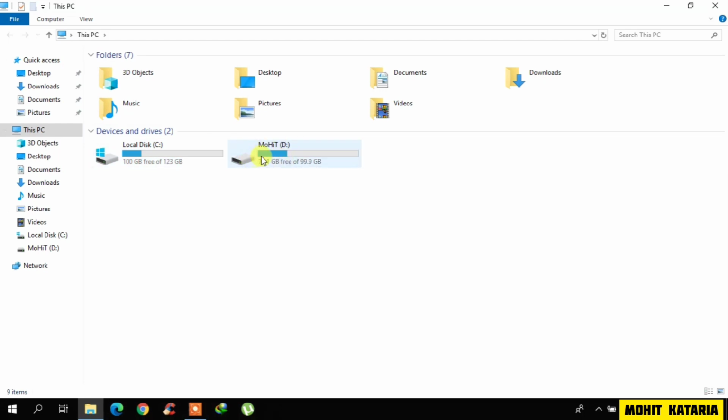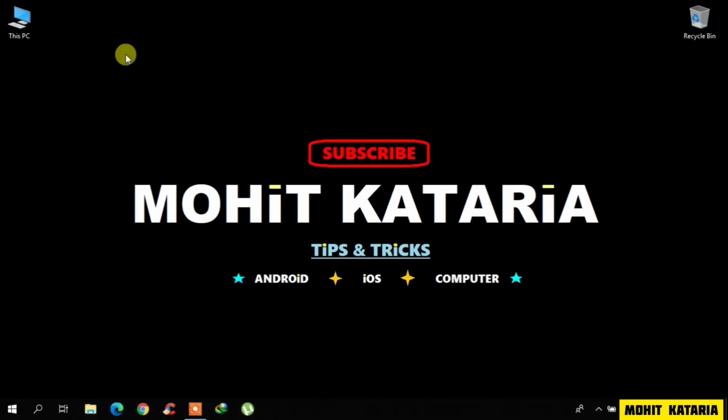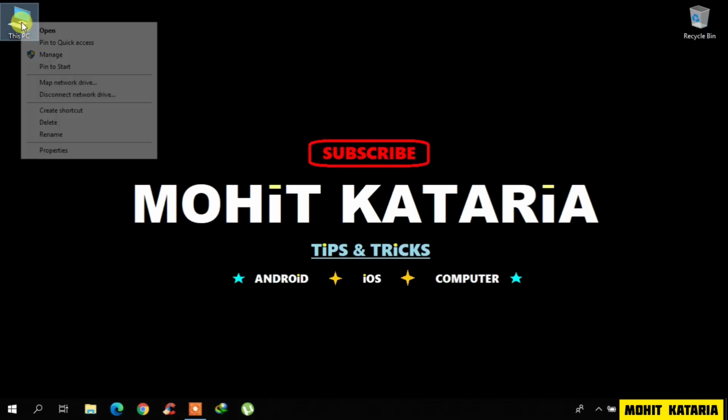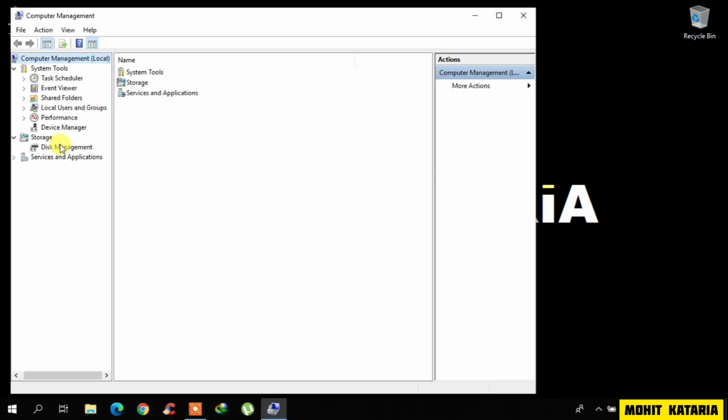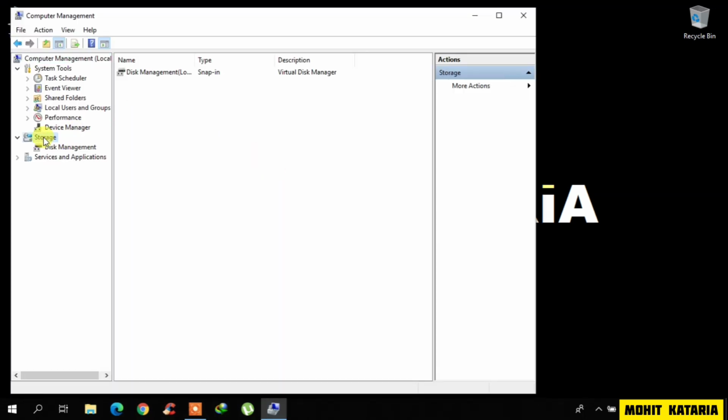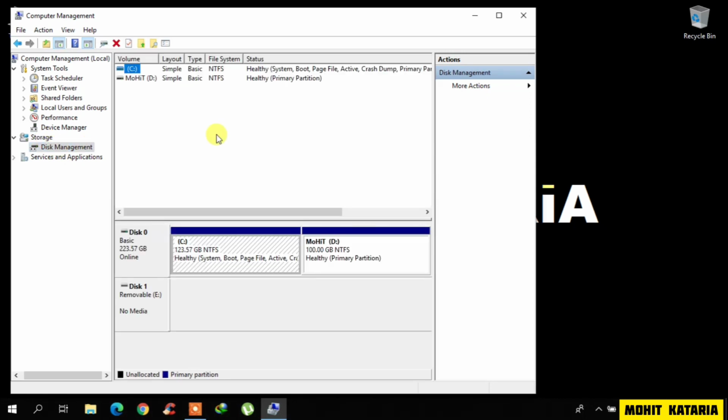So here is my drive D. I have only one drive, so we will hide it. Right click on my computer, go to manage. Go to storage, now disk management.